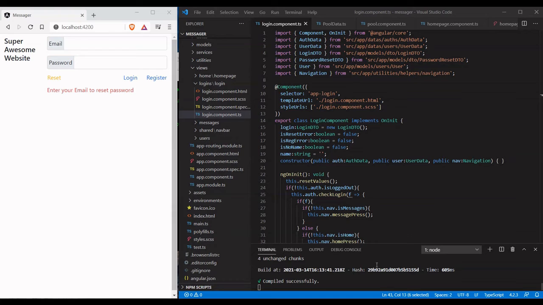All right, next up is the login component's Typescript file. So this is what we're looking at here. We have app login for the selector name. We're starting out newing up a login DTO to do the backing for the email and the password. We have some is reset error, is reg error. We're going to default these to false. We have that is no name we talked about earlier, and the name property defaulted to nothing.